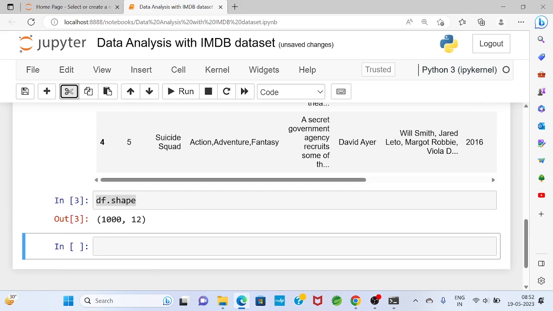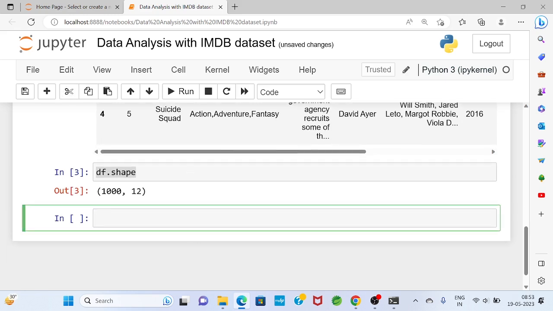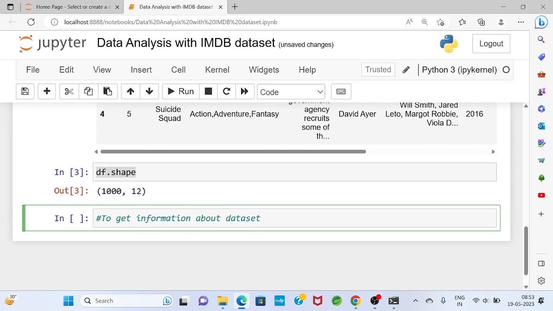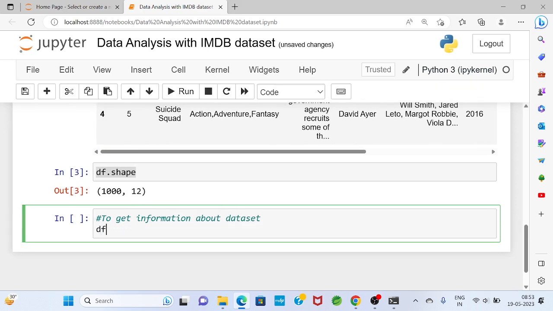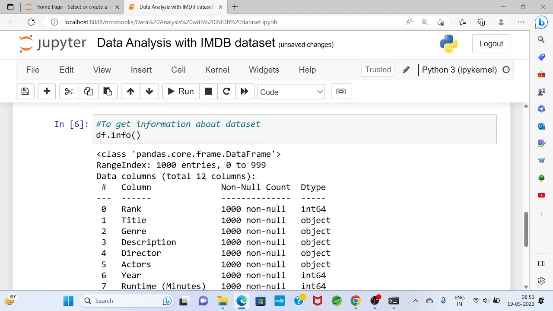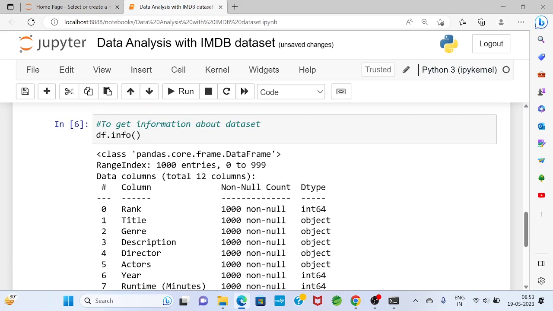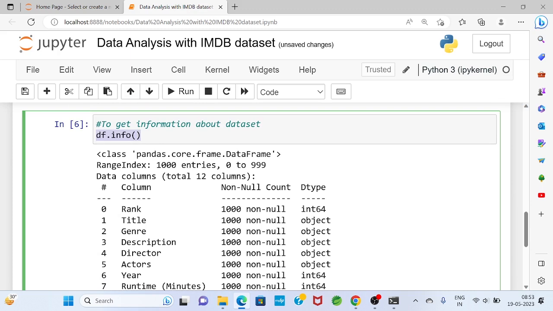Then we will go to the next point. If I want to get all the information about the data set, what do we have to do? There is an info function, the data frame dot info function. Now I will hit run. You see, to get all the information about the data set, I used the data frame name, df.info function.